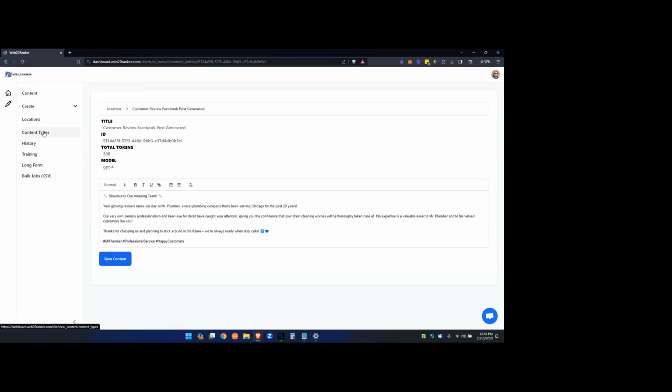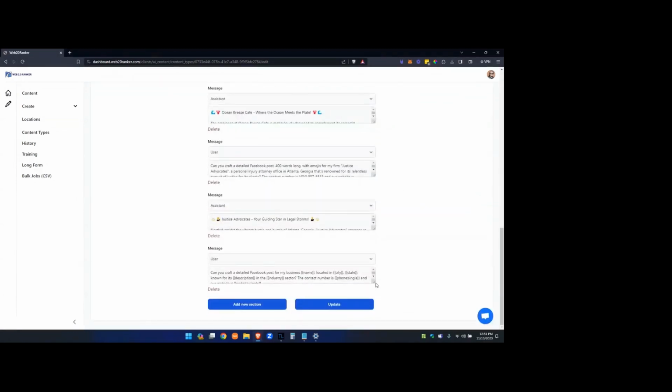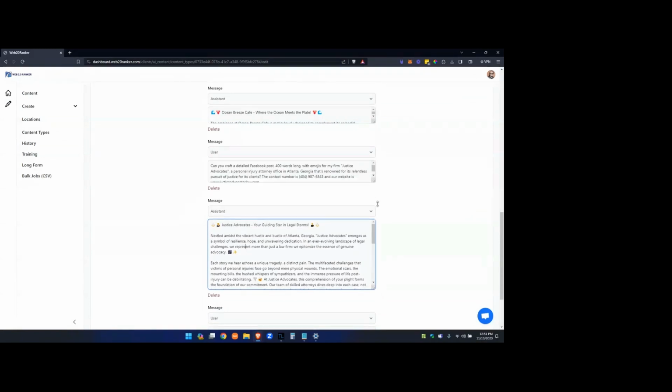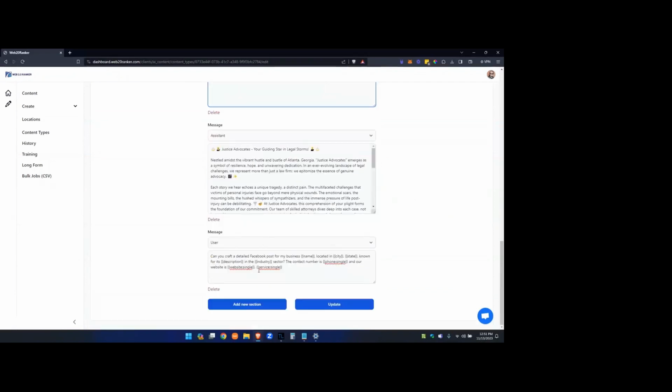So for example, if I go over to content types, this Facebook post here, if you go back and watch the custom templates, what I could do is this has phone number, website, description, industry. I can make a custom service variable here and then go back and edit my example so that it includes the service, and then add on to here, make sure that it includes information about service, or make sure the post is centered around service.